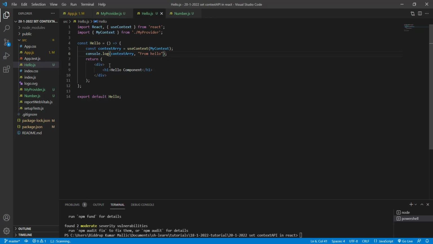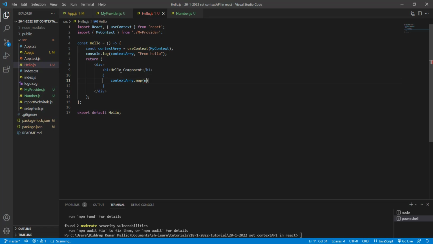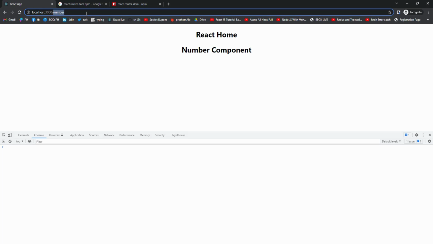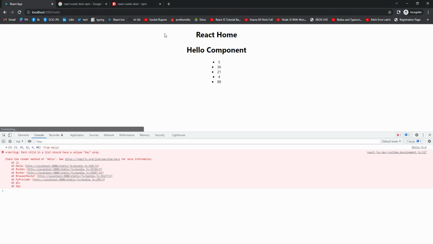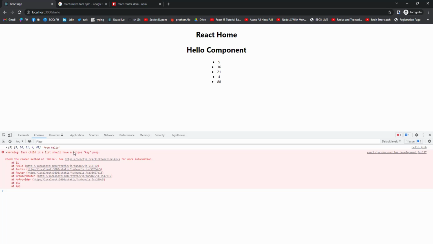So let's show our number value here. That map number, li and number. If we go to our hello component, we will see all our numbers here. It is giving a warning for key props.